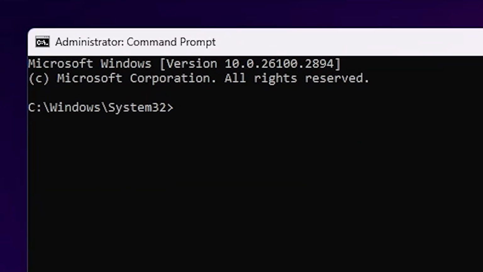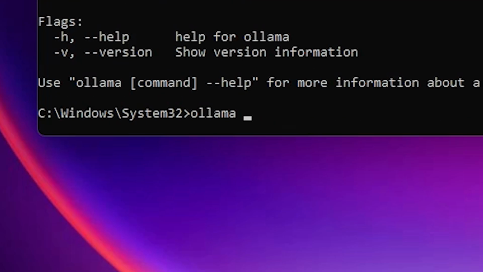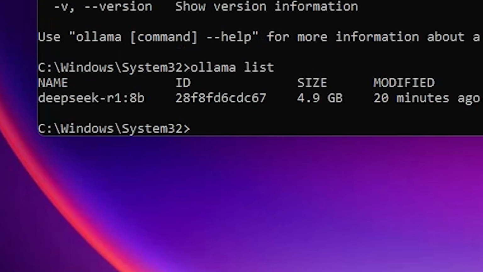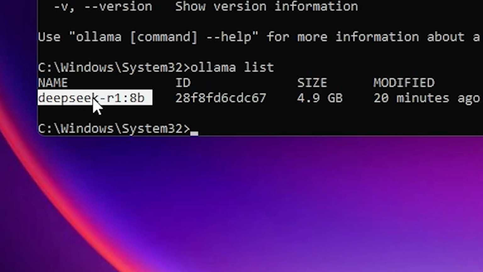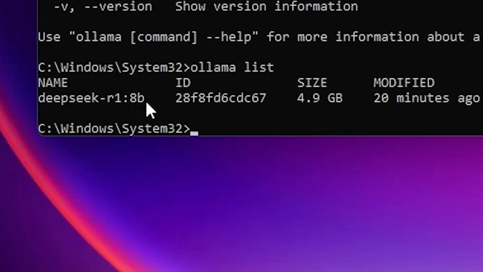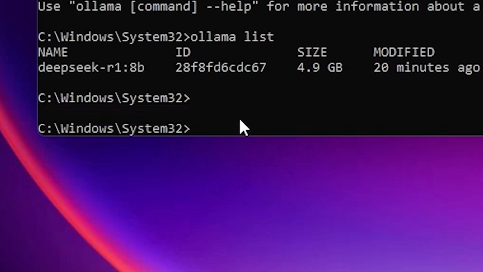And here I type OLLAMA and hit the enter key. Then I type OLLAMA list. Now here we find the name of our DeepSeek: DeepSeek, then R1, and then our bit size, 8B, 7B or 14, 32, any bit. Then right click on it, select this, press Ctrl C on your keyboard, and go here. Before pasting, just type OLLAMA run.